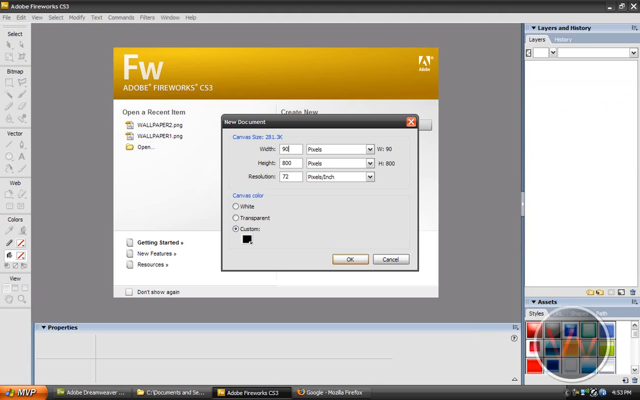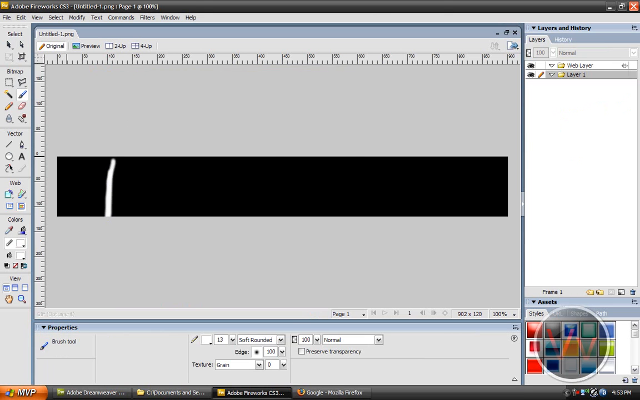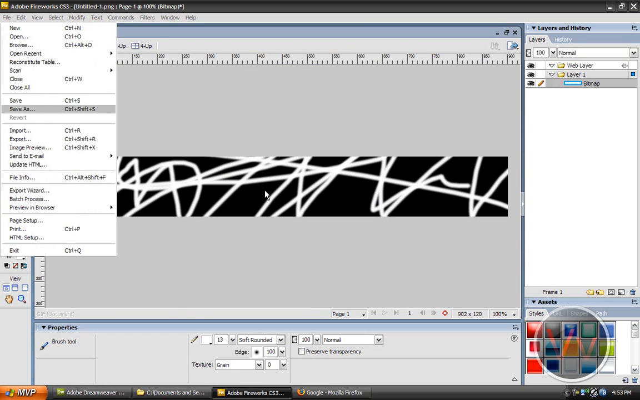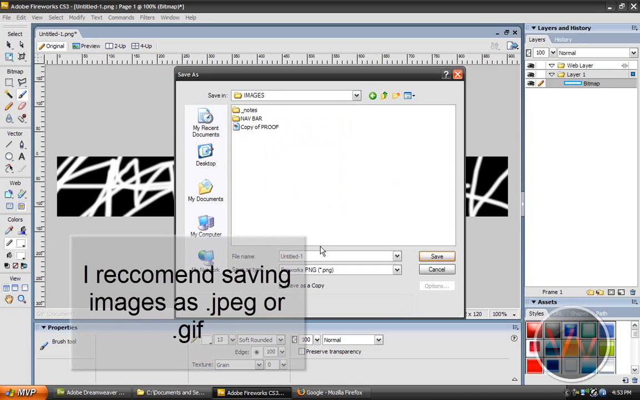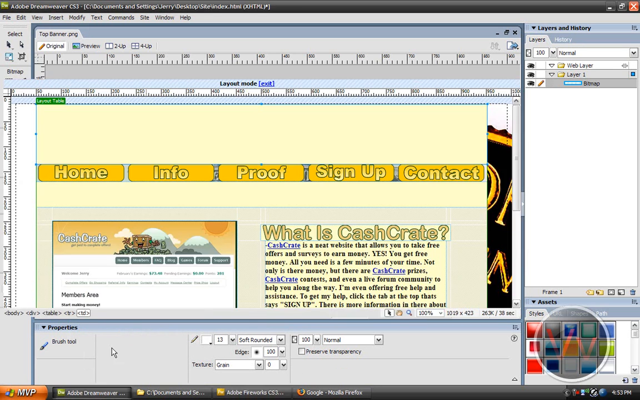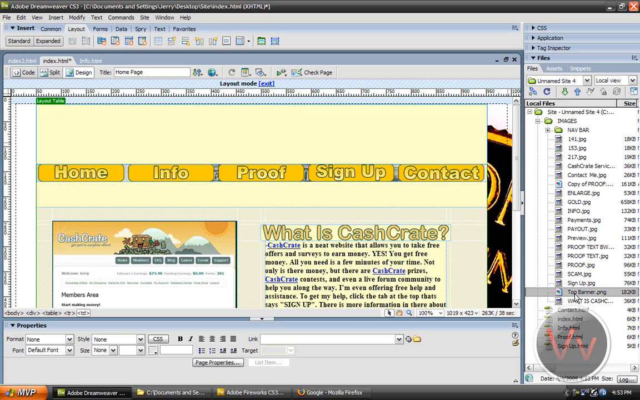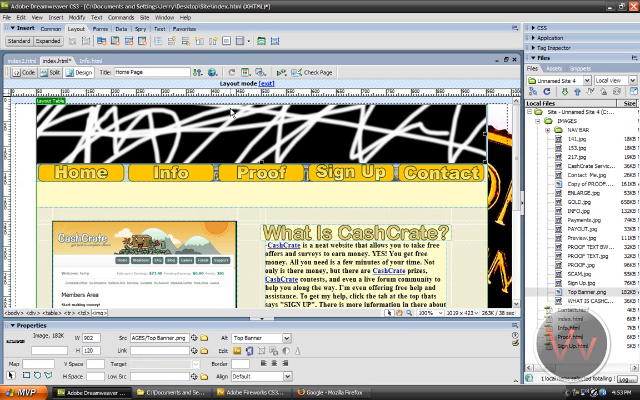Wait, 902. 120 height. Click OK. And what I can do is go ahead and just draw on here. Okay. File, save as, site images, top banner, save. Refresh images, top banner, pop it in there, click OK, and there you go. That's my banner. Of course, you'd make it say something like how to make money together or something.